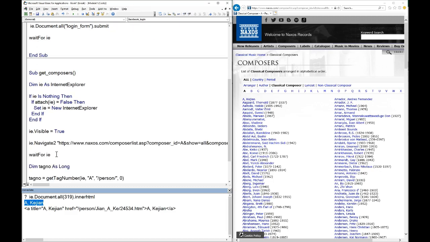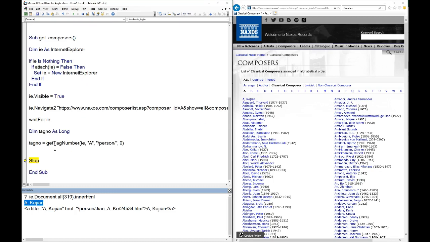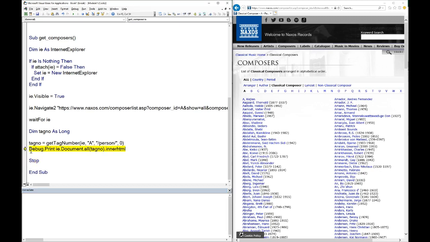So far so good. So here I'm navigated to here, and I'd like to be able to pull that information out. But actually, let's just go ahead and print that. So let me do a debug.print of the inner HTML of that particular tag. Now I've just collected the tag number in this variable, so instead of having that hard-coded, I'll put the tag number right here. So I should be able to just run that line, and it should print out the composer's name. That's great.